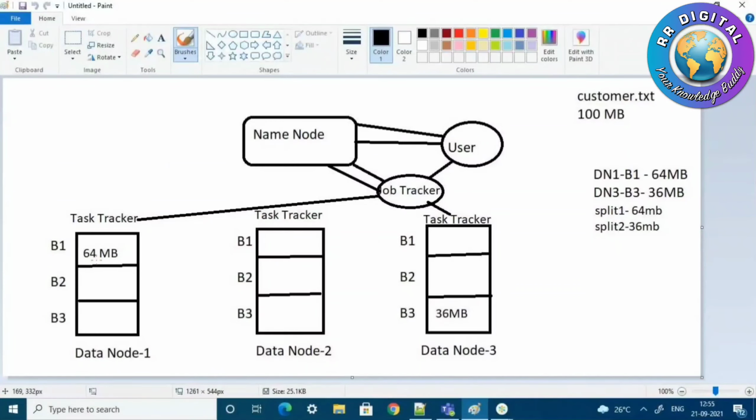If the task is successful, it will send the successful information to the job tracker, or if it is still in progress, it will send an in-progress status, like 30% completed, or 40% in progress, or 70% in progress. That information, via the heartbeat signal only, every 30th second, it will send to the job tracker. Even if it has failed, this particular task tracker will send the failure information to the job tracker. So this is the use of heartbeat signals.